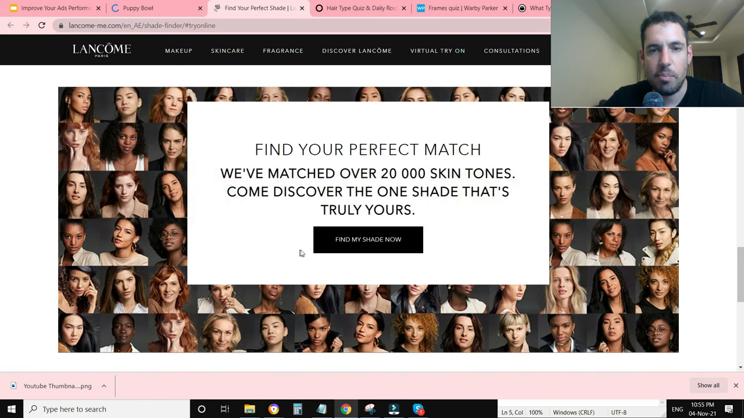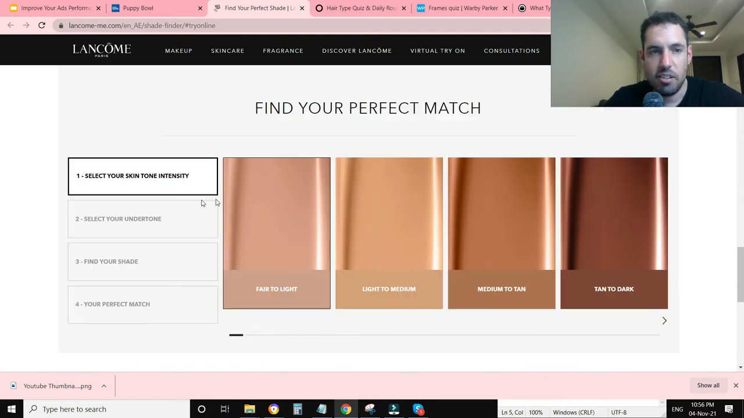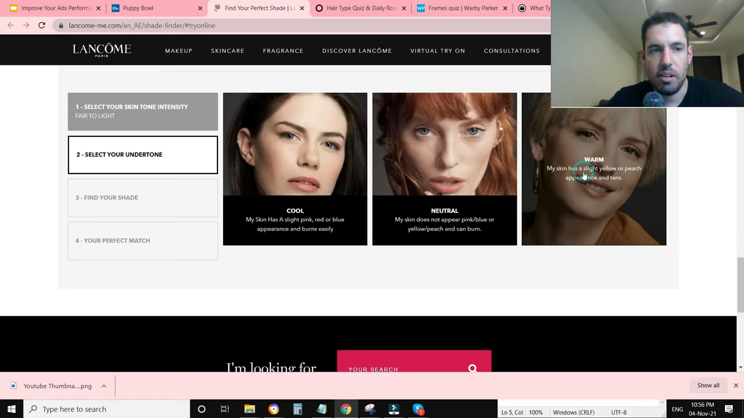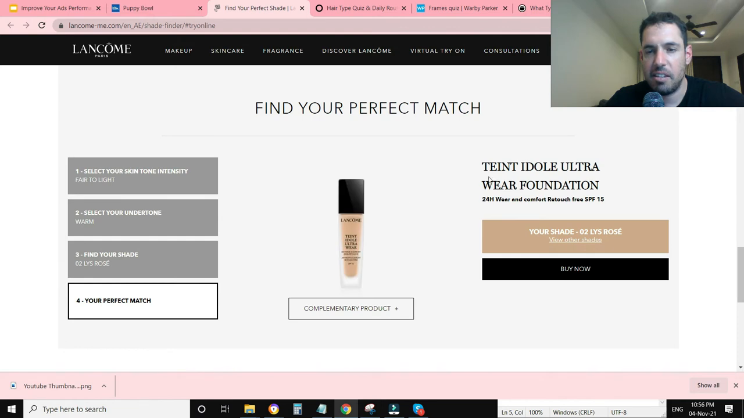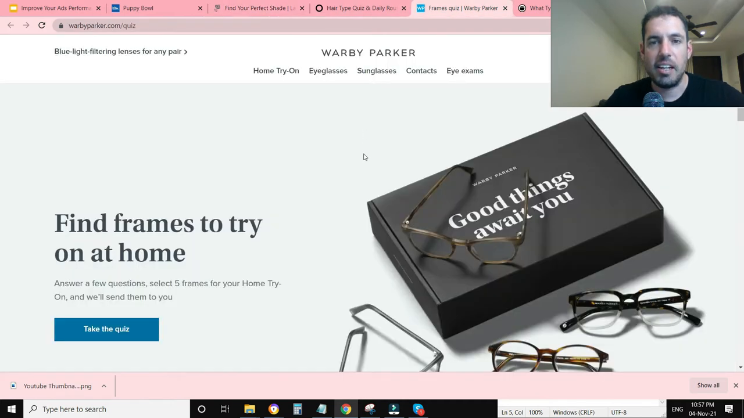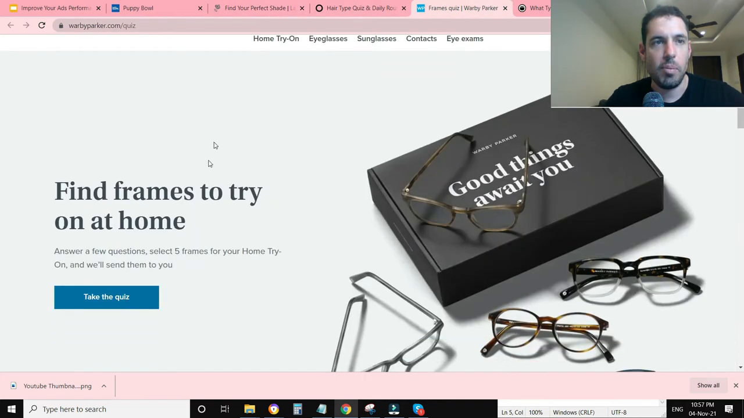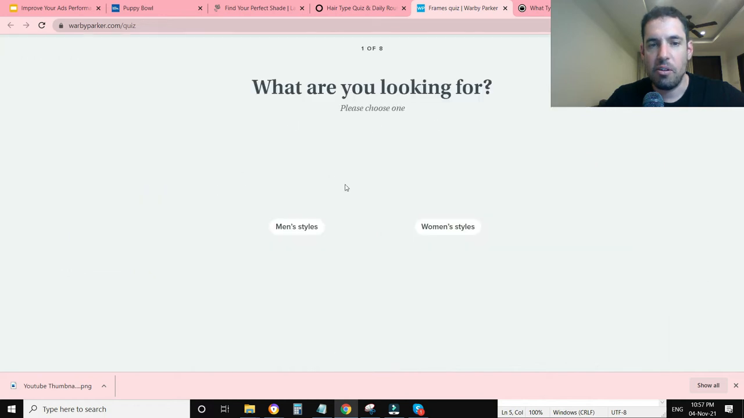So this is an example by Lancome, helping women find the perfect match for their skin type, for their shade of skin. They just answer a few questions regarding their skin tone, warm, shade. Then it shows them a specific product that suits their needs, and then obviously they can add it to cart and buy it now. Next example is by Warby Parker, finding the frame for your glasses.